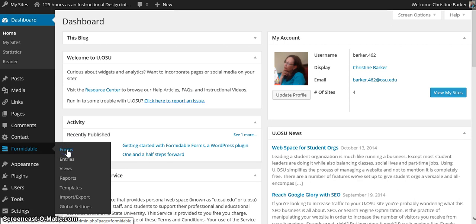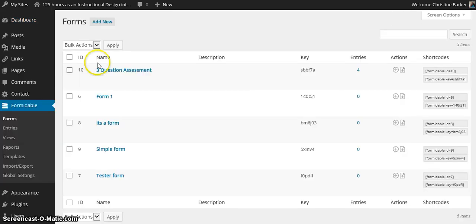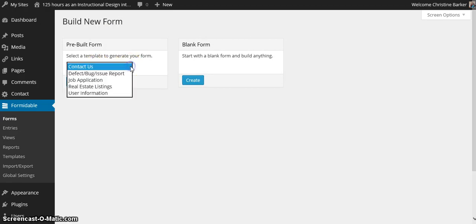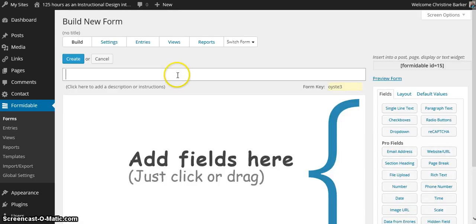So we're going to go ahead and click on Forms, and we are going to add a new form. You must create the form before you can embed a form into a page or a post. It comes with some pre-built forms, but we're going to start with a blank form and hit create to start fresh. First thing we're going to need to do is name our form. So I'm just going to say first form.